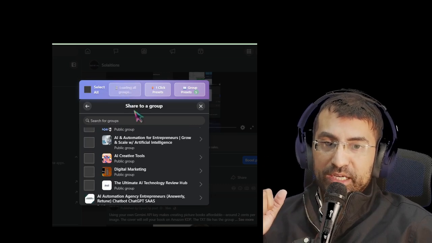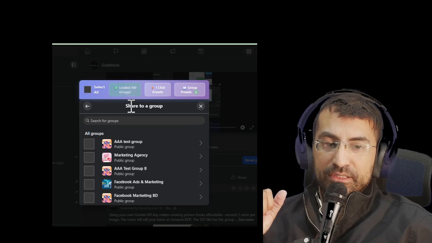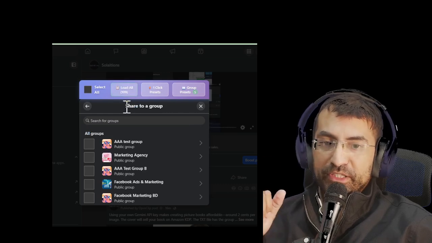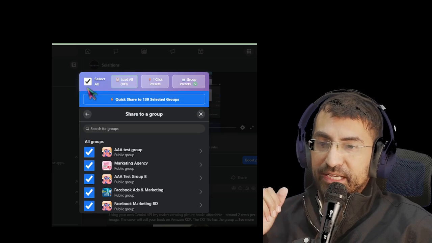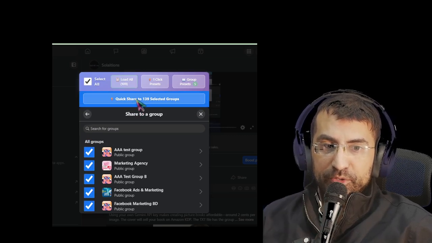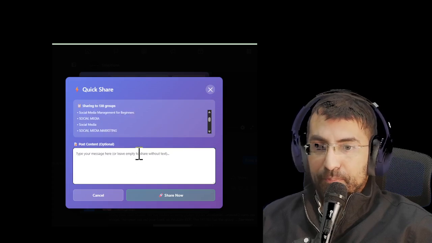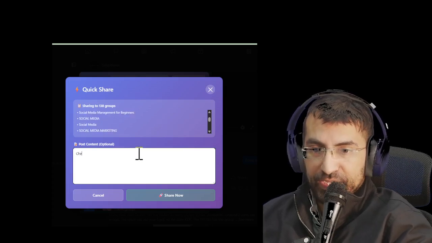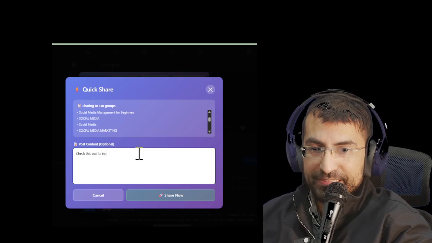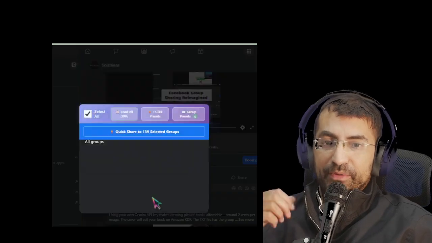So when I click load, it loads all my groups and now it has 109 groups loaded, which is fantastic. So I could click select all, then quick share to all of the 139 groups. As you can see over here, all of the groups I'm in. And now I can just type a blurb like, check this out. It's insane. And then click share now, and that's it. It will start sharing into all the groups.